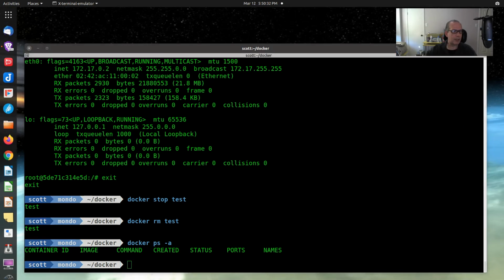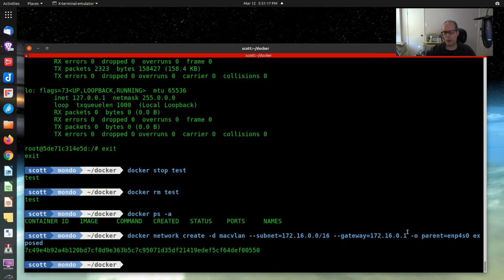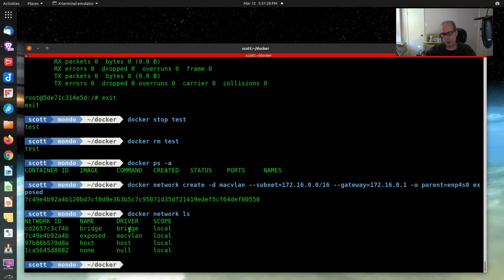Okay, so now I want to create a Docker container on the untagged LAN, on the main LAN. I do a docker network create macvlan. In my case, 172.16.0.0 is the address range with a subnet mask of 16, because that's what my main network is. Yours might be 192.168.1.0, as we discussed earlier. And then my gateway is 172.16.0.1. And I say my parent is enp4s0 because that's what you noticed when I did the ifconfig at my host level. That's what I had before. And I'm calling this network exposed. So it's created that network. And if I do a docker network ls, there we are. We have a network called exposed.